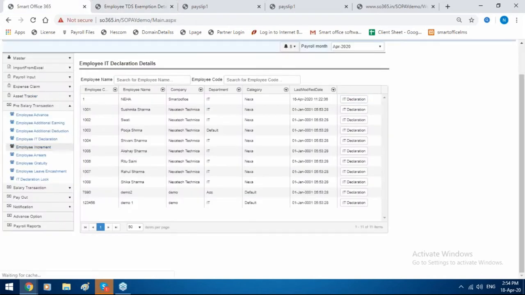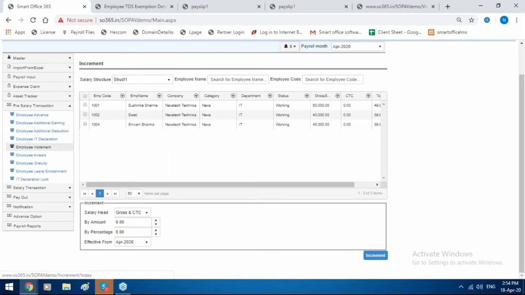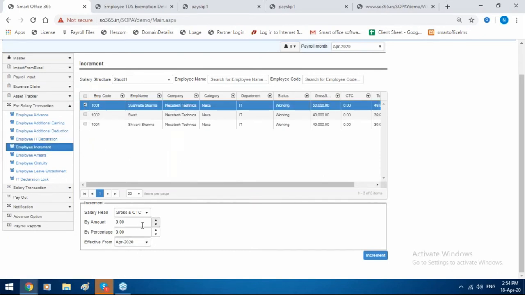Okay, here is employee increment. If you want to do an increment for a particular employee, just select that employee. If you want it amount based, you can mention the amount, or else you can mention the percentage. Then select the month from which it should be effective, and apply the increment.